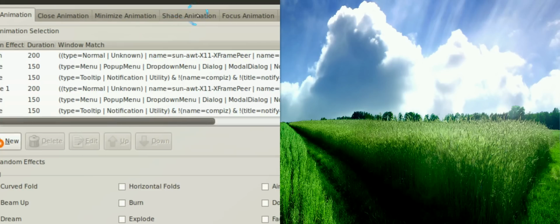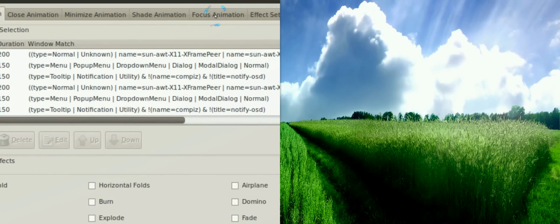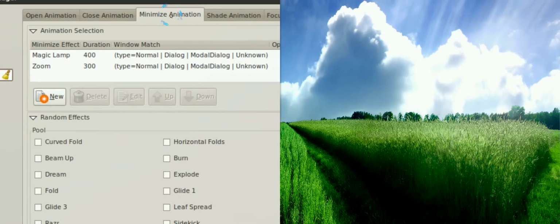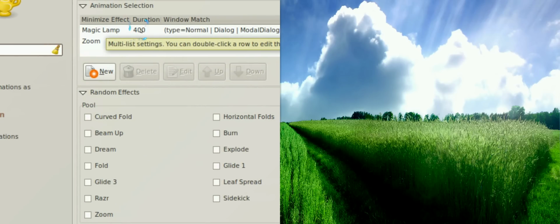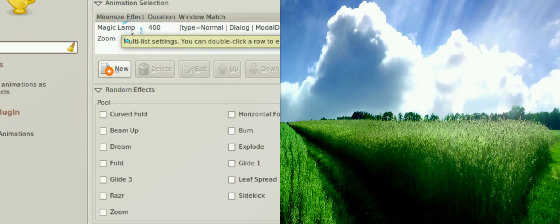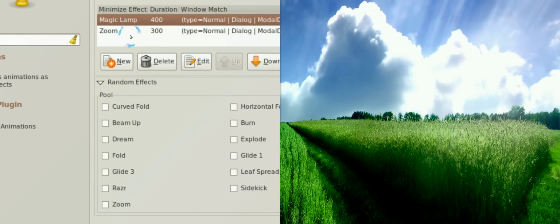In an earlier video, I was showing you the dodge function in the focus animation tab, but this time we're going to go into the minimize animation. As you can see, I have Magic Lamp set for the top one, and you can adjust the duration, so basically how long it takes for that window to minimize, and it changes the effects a little bit.